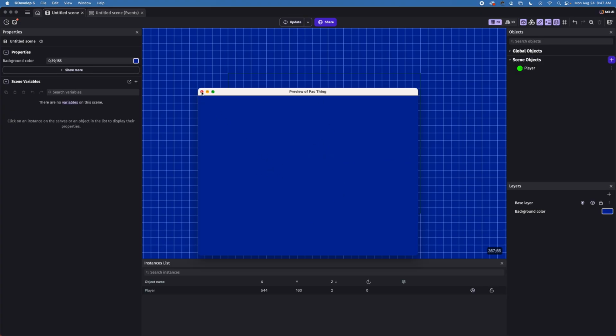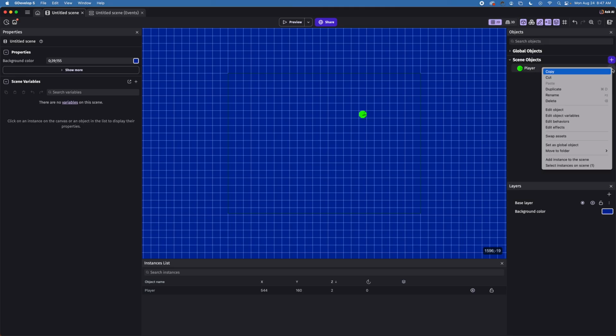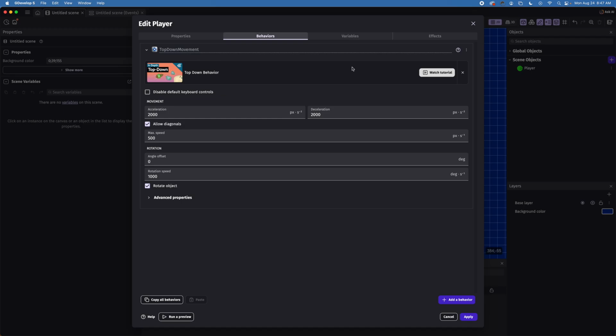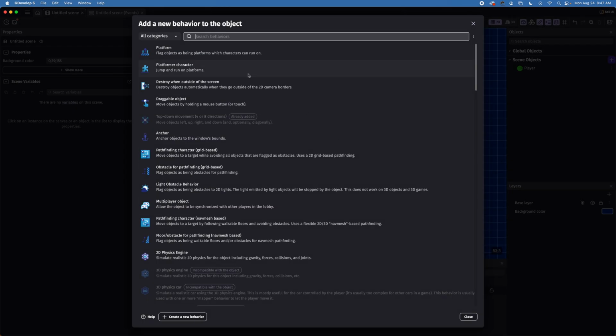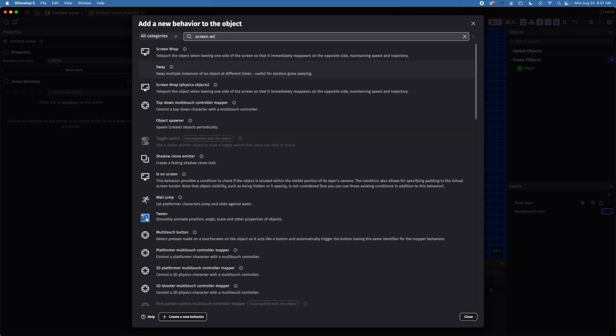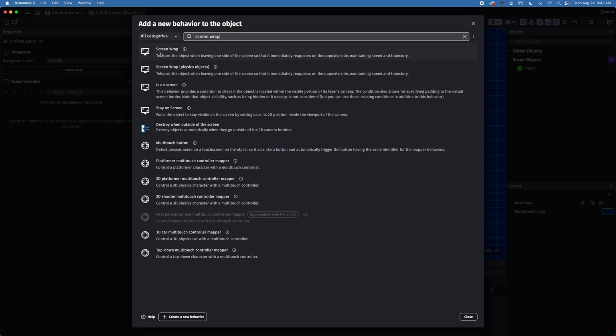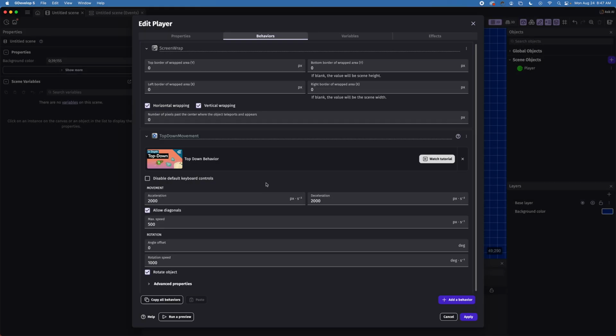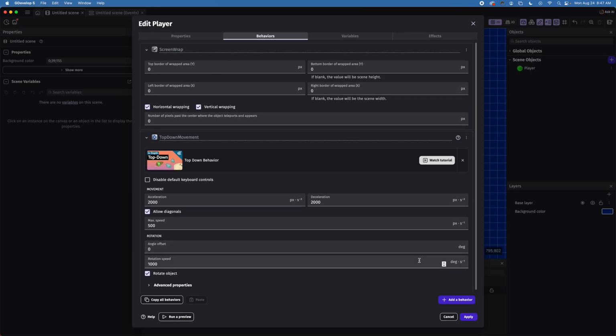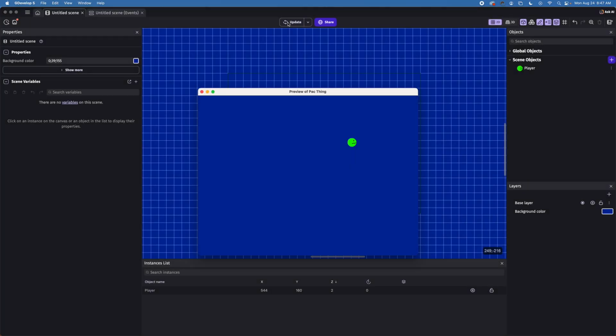But right now, when we go off screen, we sort of disappear. And we want to reappear on the other side. So we're going to go back to our behaviors. So edit behaviors. And then another behavior that we want is called screen wrap. And here it is. I'm going to just leave it as is for now, and I'll hit apply, and now when I go off screen it should appear on the other side.